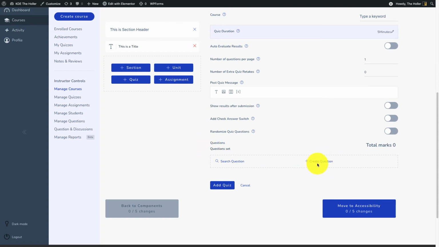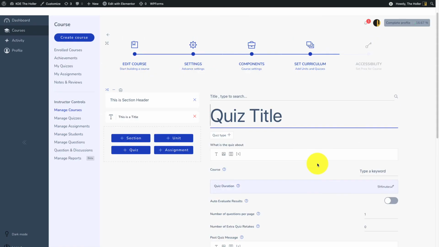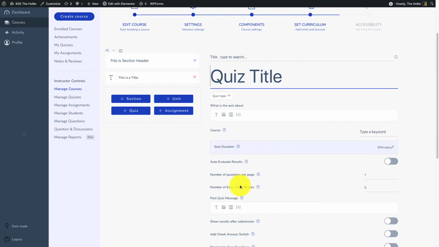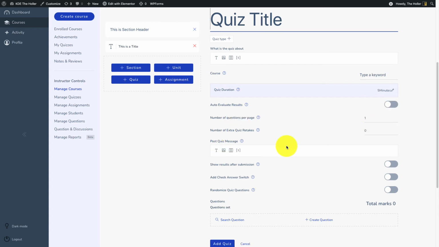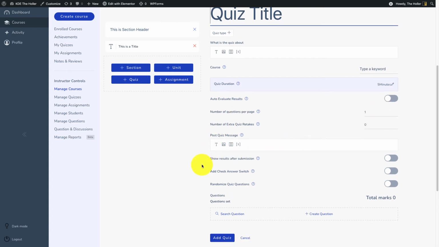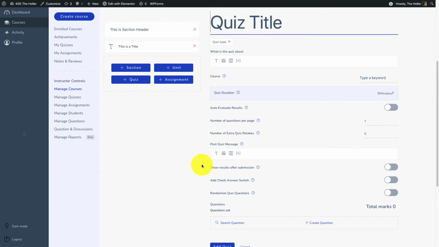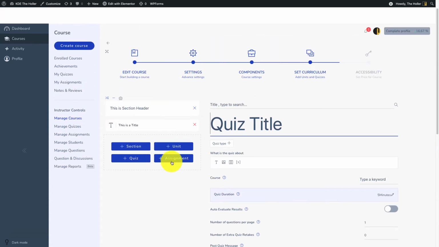If you have big question banks, it's probably easier for you to send that information to us in Word documents or PDFs, and the Holler crew can batch upload those all at once so that you don't have to do them individually. But you can look through all this information that's here. Decide a number of questions on a page, how many retakes for the quiz can they have, post-quiz messages, general LMS functionality.